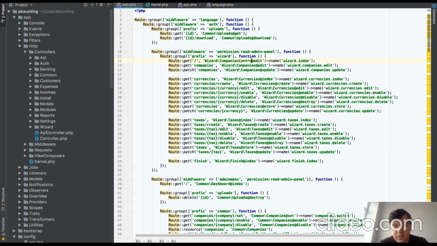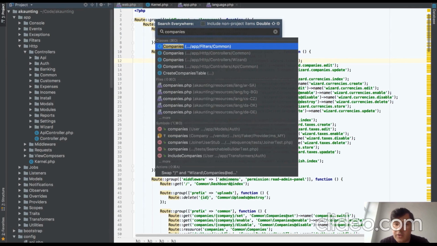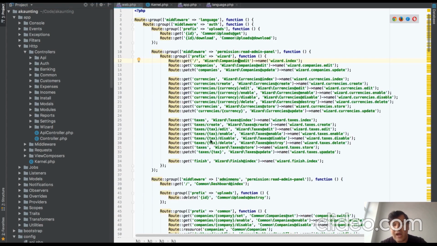So I imagine if you look at the whole project and search for companies, you will find a lot of things. Oh yeah, I was totally right. So there is a common, actually there are even separate controllers, so it's even more complicated. But there is a filter, there is a controller for this, for that, and model. There is a model in auth here with method companies.